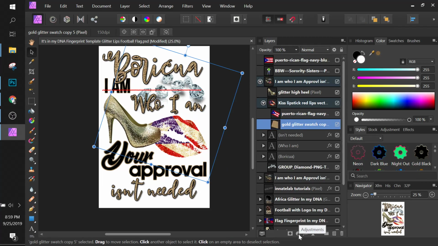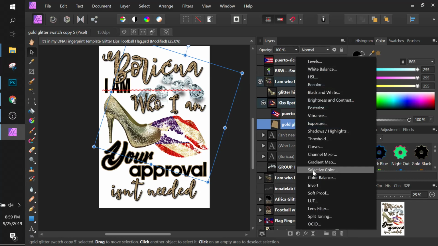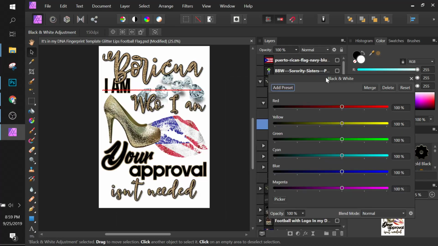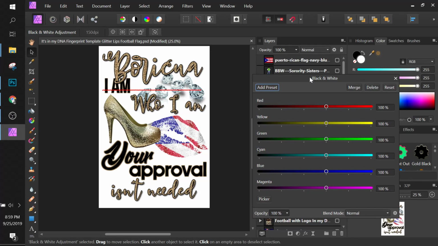So you see down here you have your adjustments next to effects. Let's do black and white. Where are you, black and white? There we go. Let's move this to the side. So when I do black and white, what it does is it takes the tone out of it, so you only get a grayscale. And that's perfect because now my glitter is basically silver.